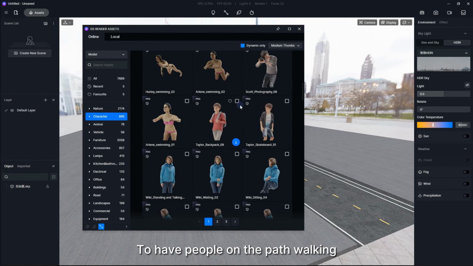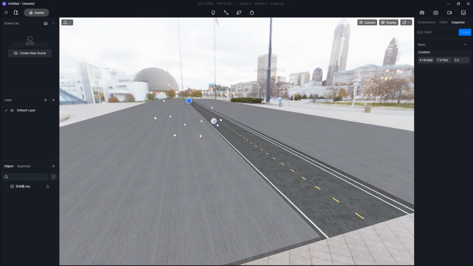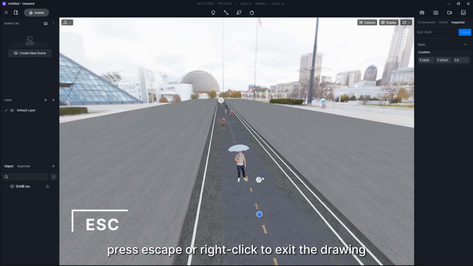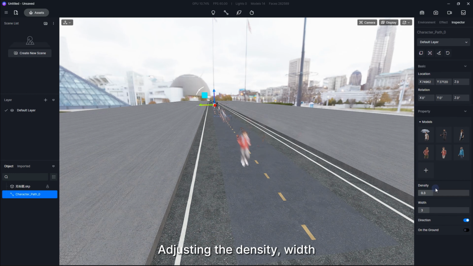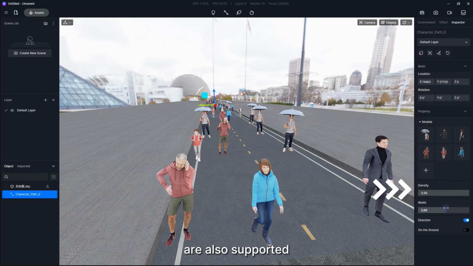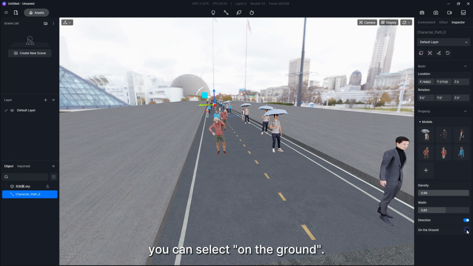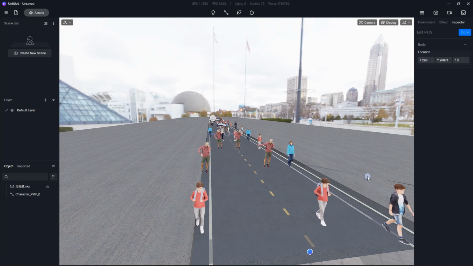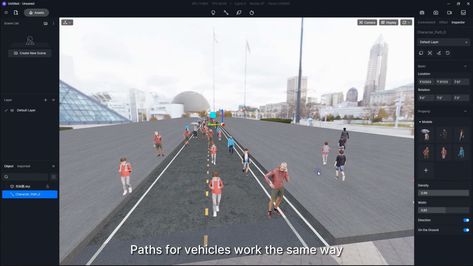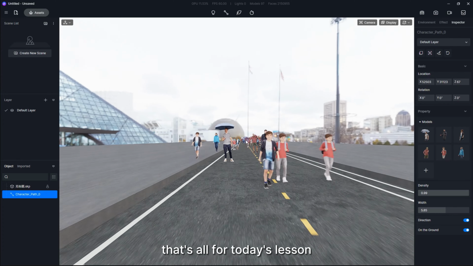To have people on the path walking, remember to select the dynamic ones from the character models. Once drawing the path is finished, press Escape or right-click to exit the drawing. By selecting the path, you can delete or rotate it. Adjusting the density, width, direction are also supported. For uneven surfaces, you can select On the Ground. With this button here, you can click on it to edit the path. Paths for vehicles work the same way. Try it for yourself.